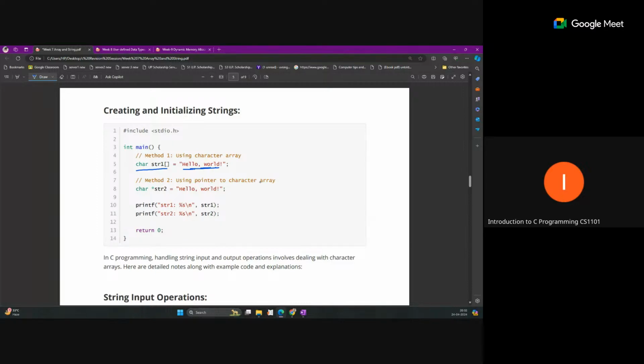Each character will be stored at one index position. So H will be stored at index 0, E will be stored at index 1, like this. One more important point about indexing: indexing always starts from the 0 index in the array.